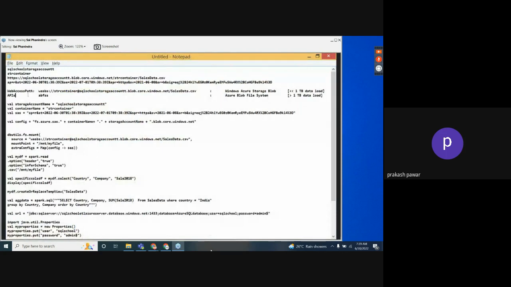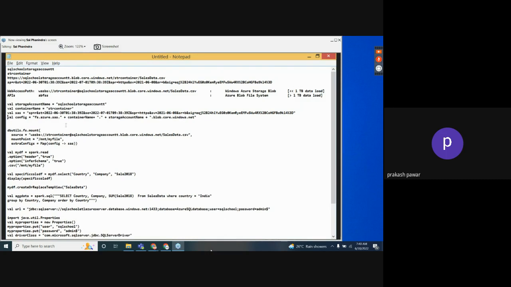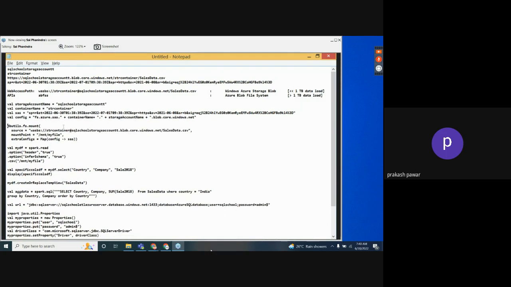Here it is once again. Storage account ready, container ready, path ready. From there, yes, here it is. Just make sure you get the variables: storage account name, container name, and SAS value. You remember a few minutes back, right click, uploaded file, generate SAS. And configuration also ready. Then mount.